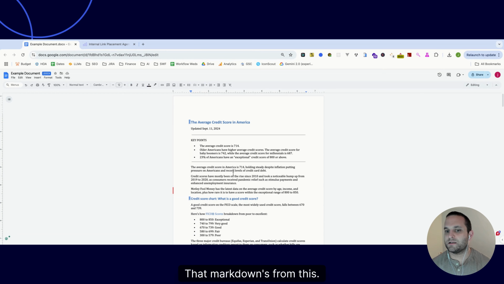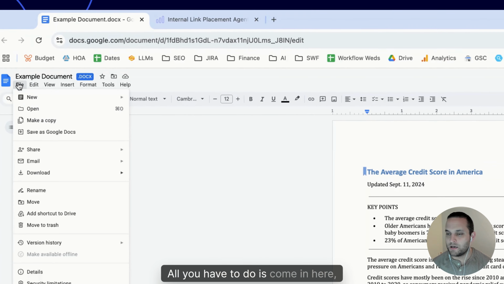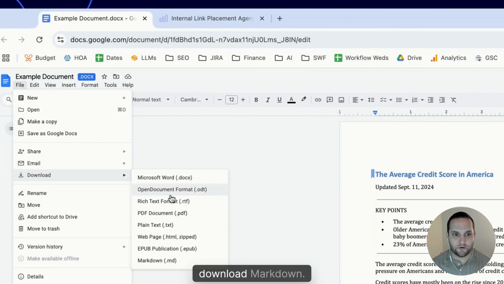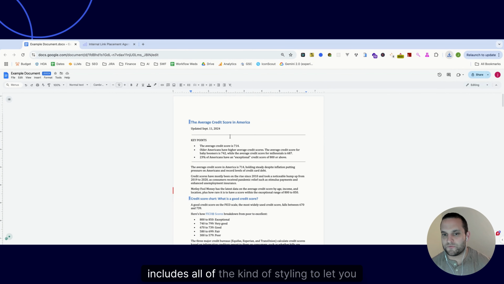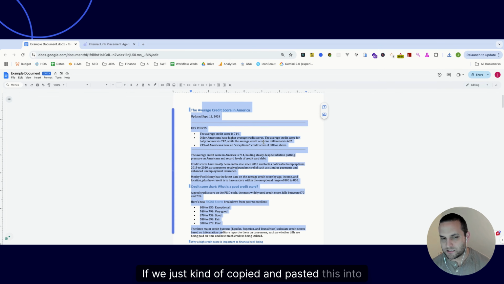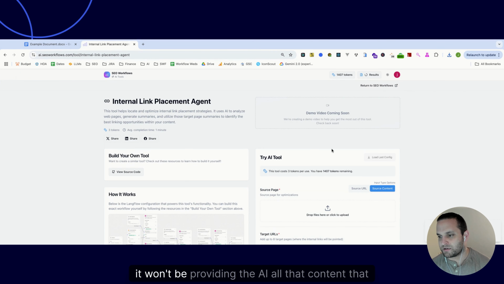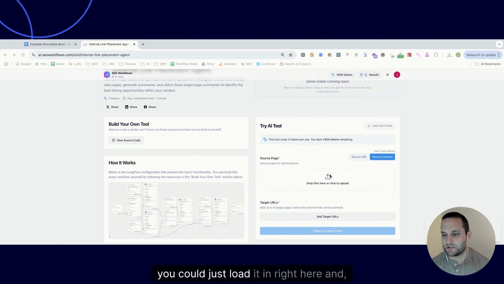So that's going to start running, and I'll show you how I actually got that Markdown. That Markdown's from this. So imagine you just wrote a piece of content. It's all in a nice Google Doc, and you now want to use this tool to target some internal links. All you have to do is come in here, go File, Download, Markdown. The reason why we need Markdown is Markdown includes all of the styling to let you know this is an H1 tag, this is an H2 tag. If we just copied and pasted this into a tool or something else, it wouldn't be providing the AI all that content that it needs. And again, once you have that, you can just load it in right here and the job will start.